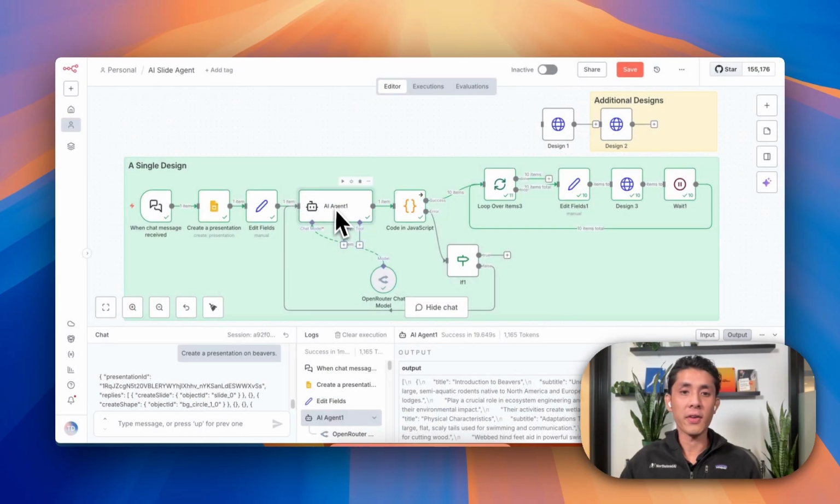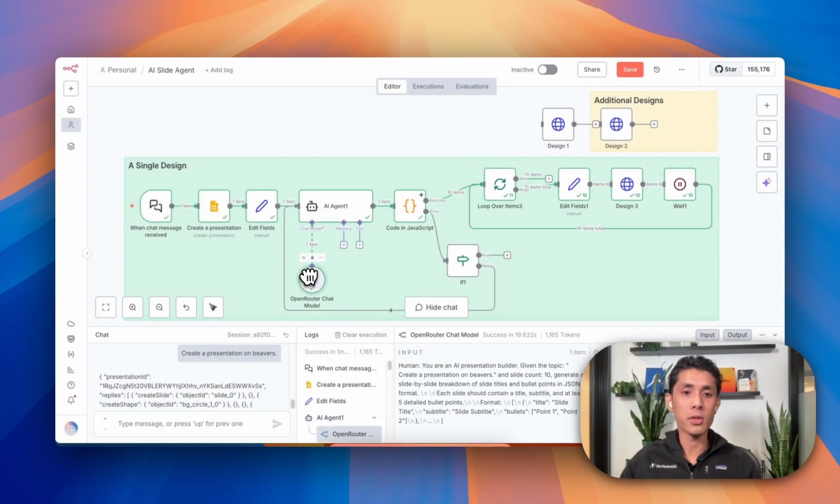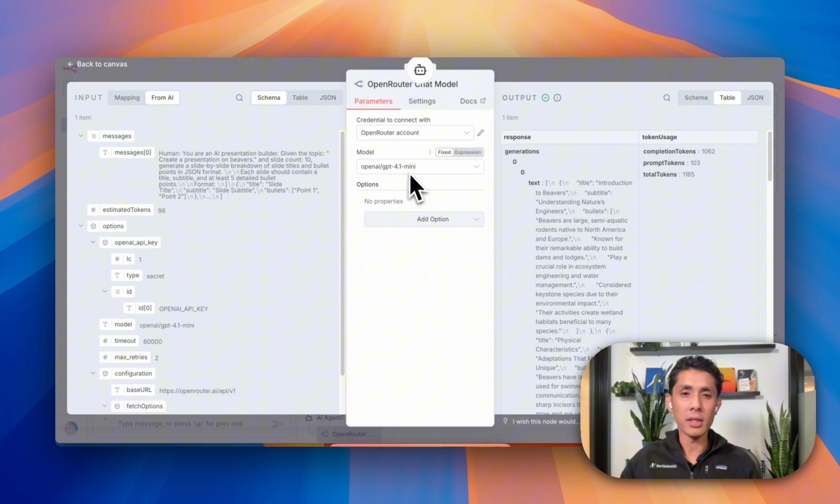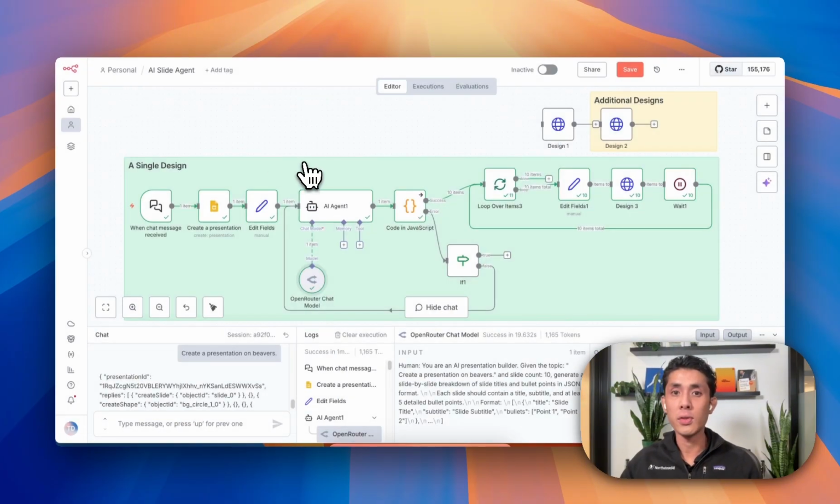For this specific AI agent, we just have it hooked up to GPT-4 Mini, but you can connect it to any model that you see fit. I personally like using OpenRouter because with OpenRouter, I have access to all of these different models, and Mini is just a fast model to use when you're trying to teach or show someone an example. So I think it's great for this purpose.